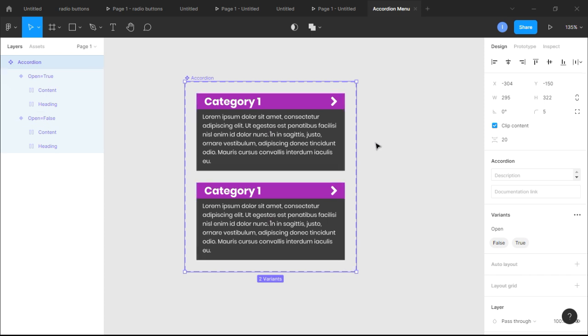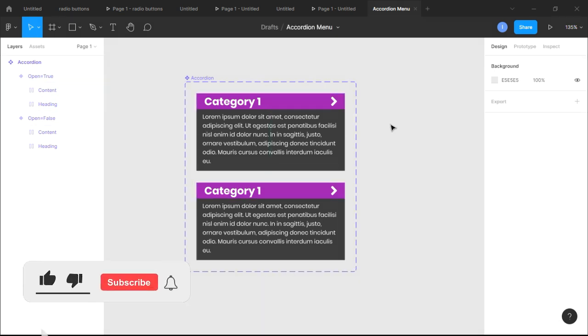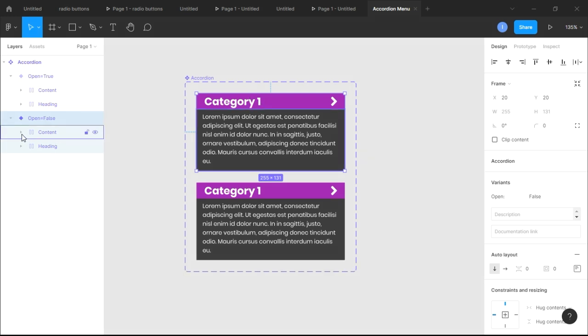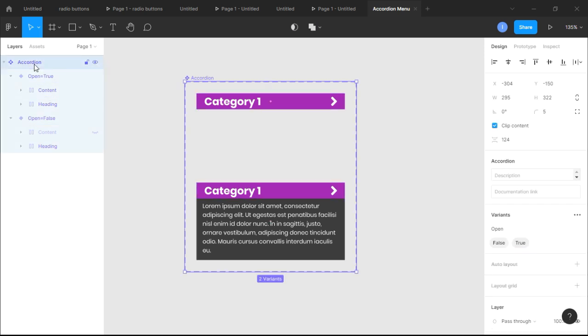Okay, so next we're just gonna go to our default right here where we said it's false. Then we're gonna hide the content. So where you have the content section, we're gonna hide that. So just click on the eye. So I've hidden that, and yeah, that looks much better.